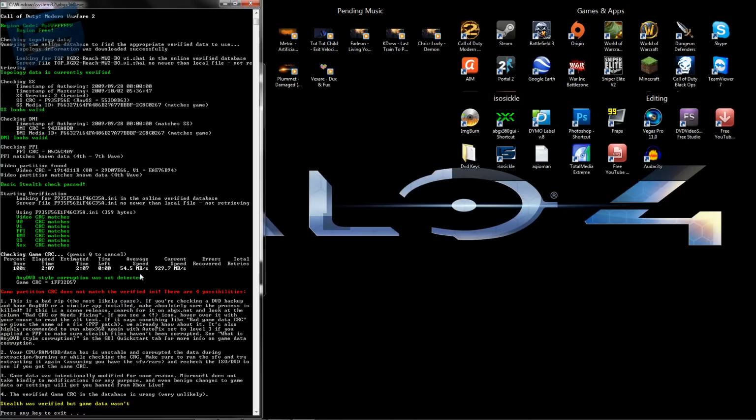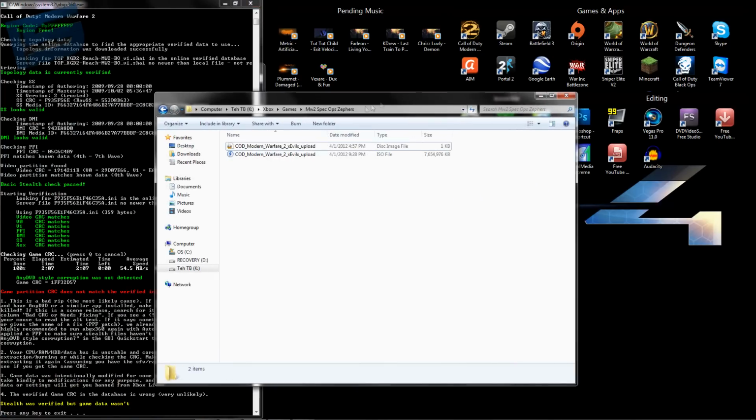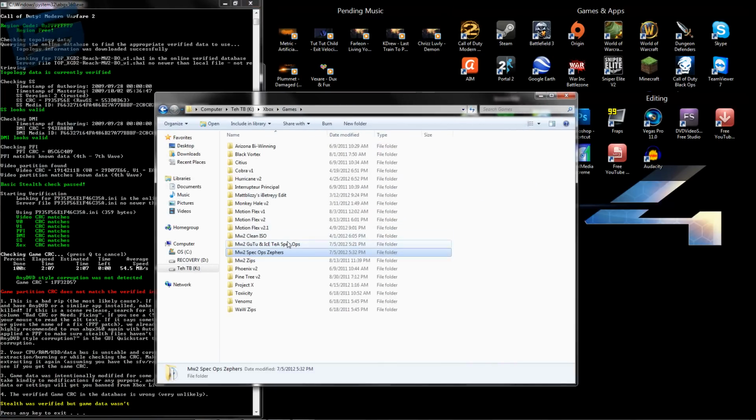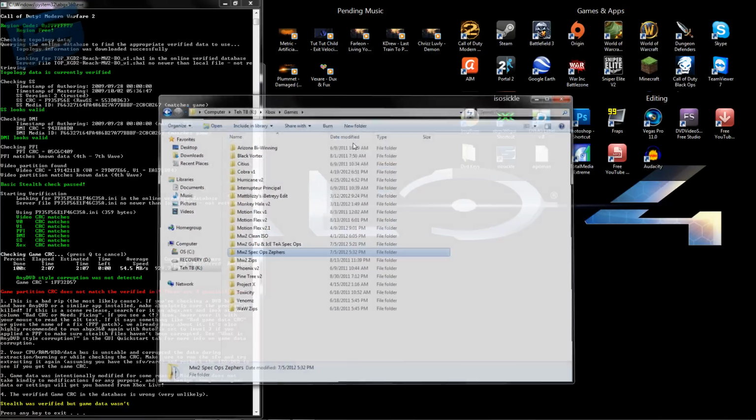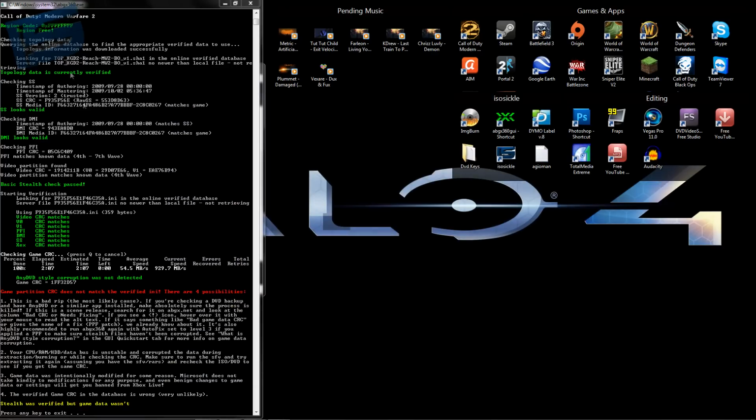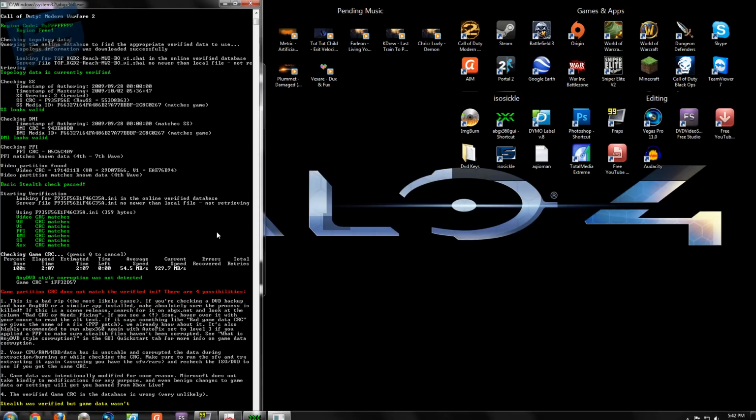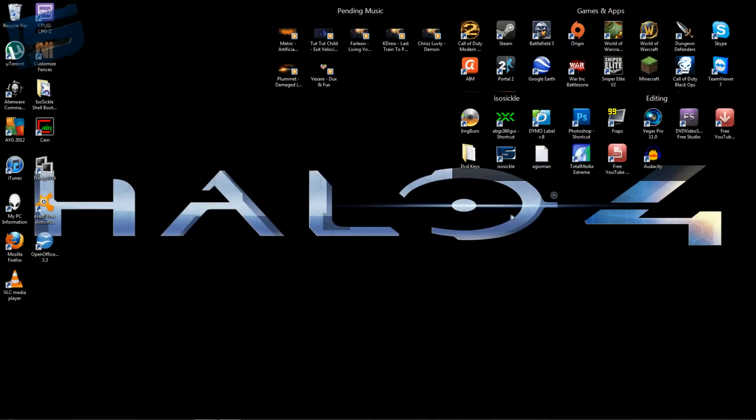So it is done. Mine says CRC not matched, verified, and so on. It says that because this is a modded ISO. Let me show you. The Modern Warfare 2 ISO that I always burn, the Spec Ops one, is this one. I just copied the ISO and put it in there, so that's why it says that, because this is already modded. Click space and exit out of that.